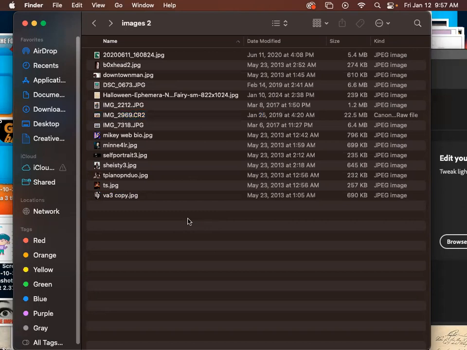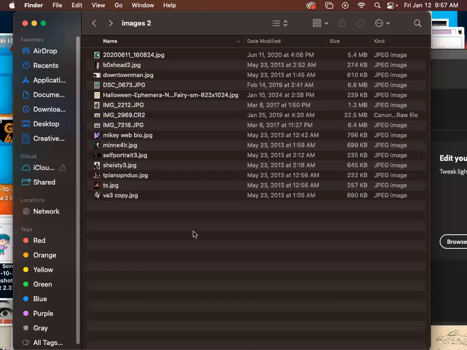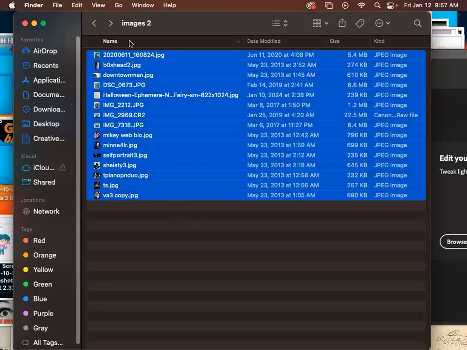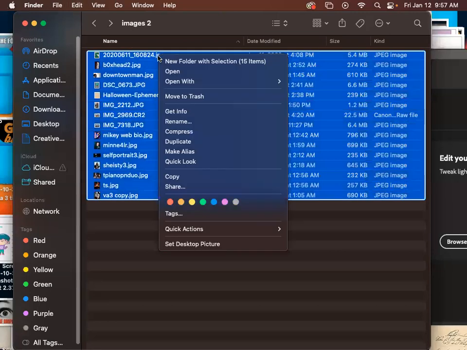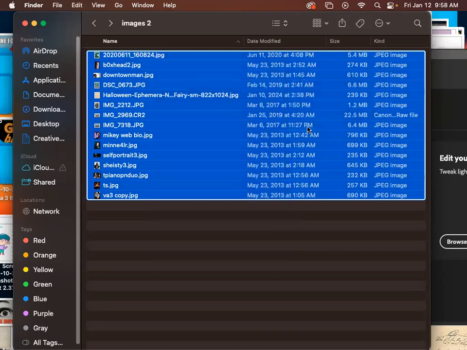But what I'm trying to do here is I want to look at all of these in the quickest way possible, right? And the easiest way is you do a select all, Command A inside the folder, right? Command A, select all, and then you click and hold on your mouse. If you don't have your mouse set up with a right click, you're gonna have to do Option or something, and I'll go over how to make sure you have it set up with a right click. And you want to open with, and if you don't see preview here, you got to go to other, and it's gonna go to your apps folder.